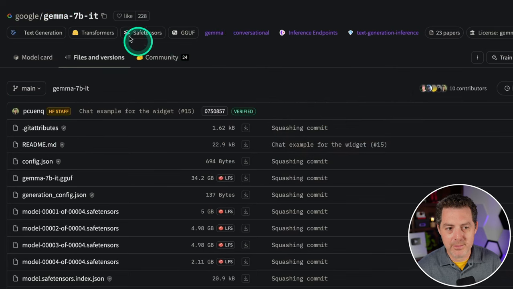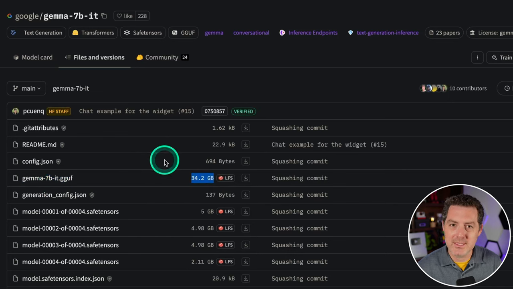They also have the model page on Hugging Face right here. And I'll drop the link to this in the description below as well. Now, what we can see here is the GGUF version, Gemma 7B-IT, that is for instruction tuned. And interestingly, it is 34 gigabytes, which is massive. That is a massive model for only being 7 billion parameters. Now, I probably need to get more knowledgeable about how parameters and training affects the model size, but that does seem a little odd to me.